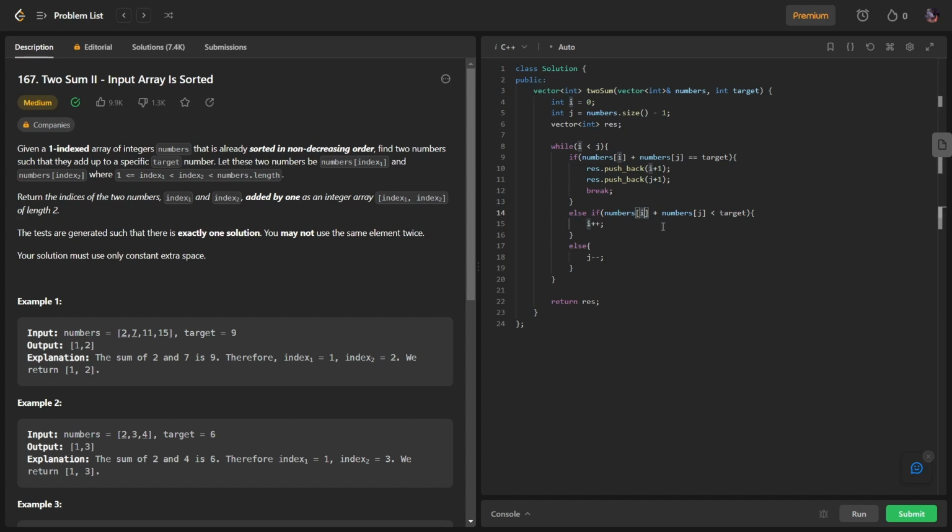So big O of n is the average and the worst case time complexity, and the space complexity is constant, because we are only using i and j as our variables, and this is always going to have a length of 2, nothing else. So we have a constant space complexity here.